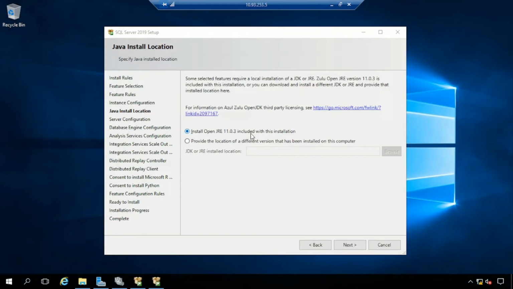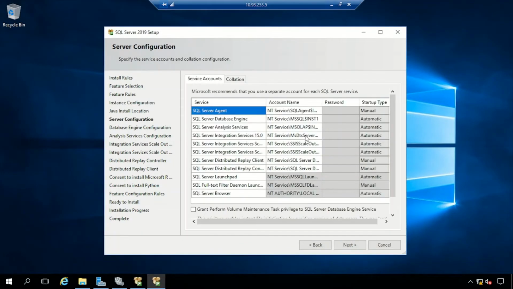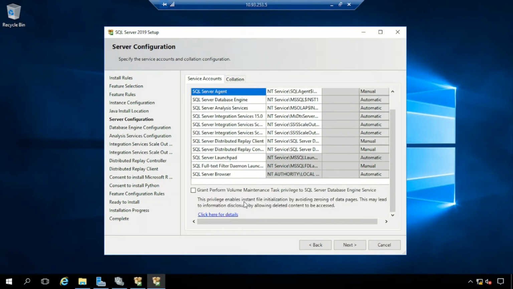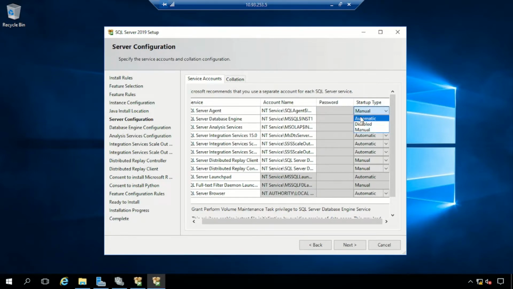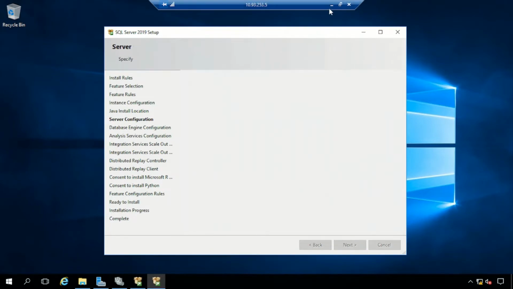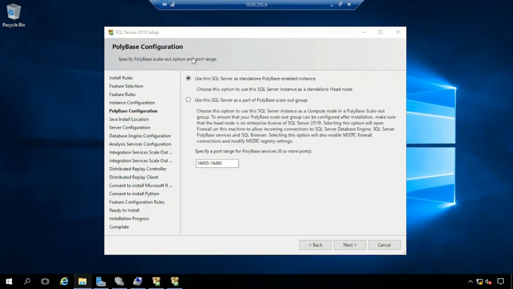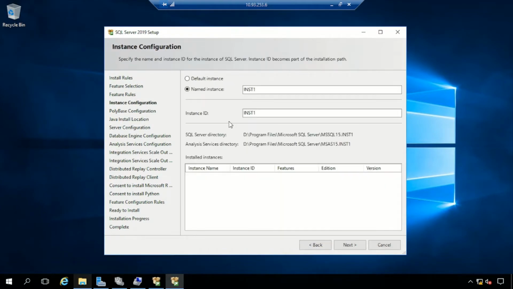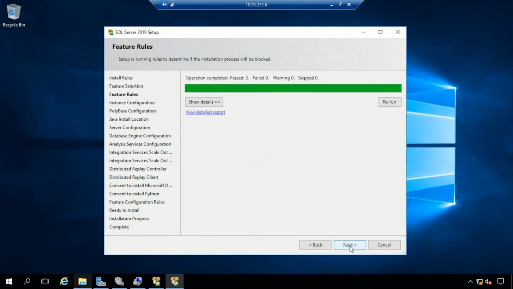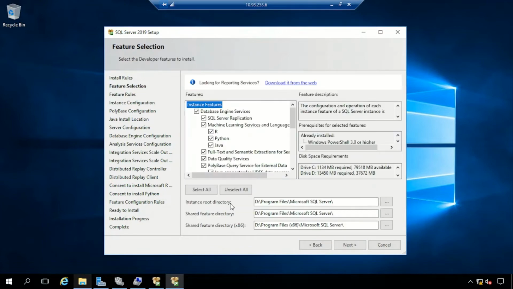Okay, install OpenJRE 11, include the installation. So go to the next. And SQL Server Agent, I'm going to change this one to automatic. Go to the next. Same thing let me do with the second server. Go to the next. And let me check if I did anything wrong. Let me remove PolyBase.